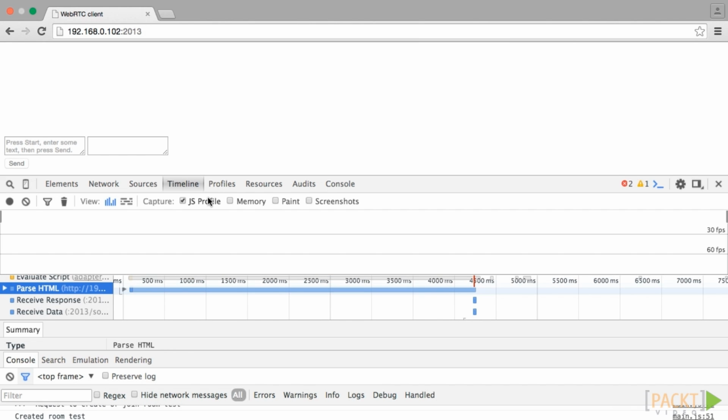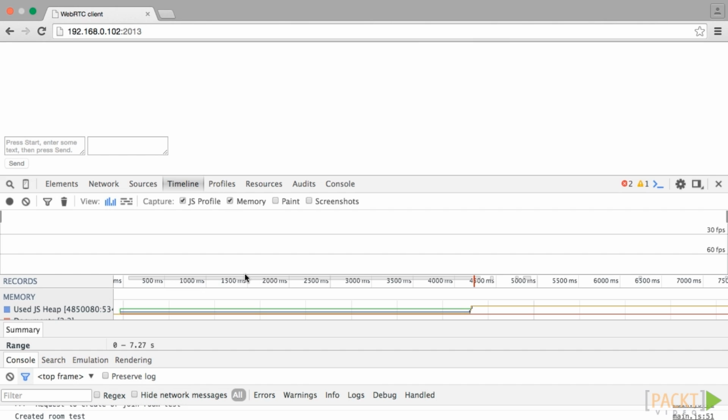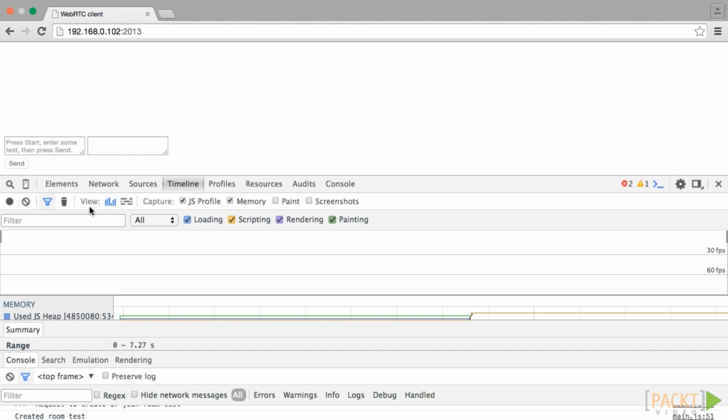So, we are capturing the JavaScript profile. You can also capture the memory, similar to the Profile tab. Again, you have the option to filter out most of the things on the basis of loading, scripting, rendering, and painting. You can also see resources which have taken more than 15 milliseconds. If you run the application on the server, this can be pretty handy.